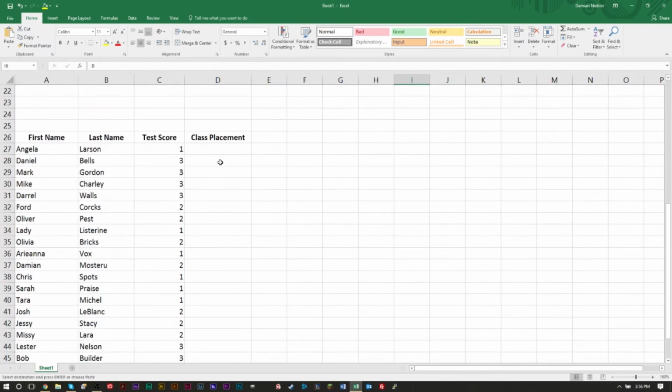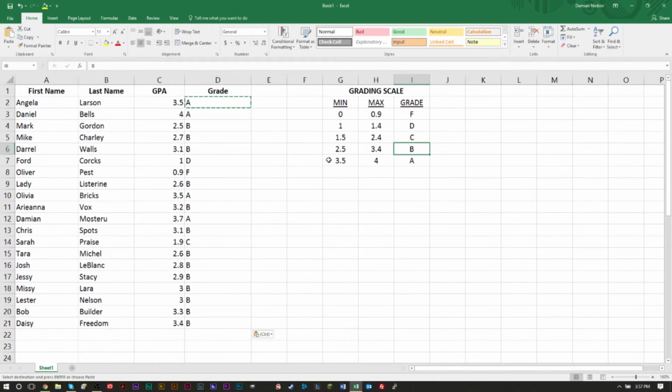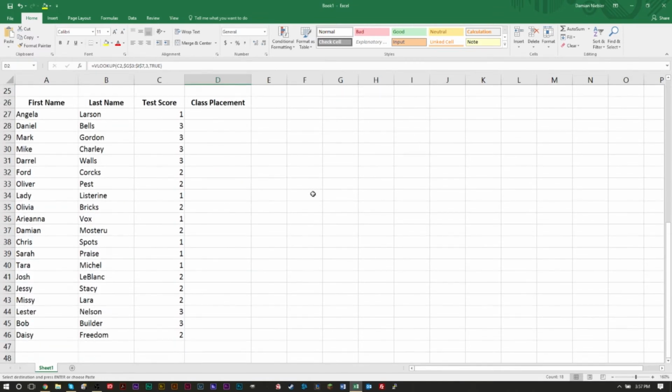Now the other thing you can do, for example, is if you want to use the choose function. And the choose function is sort of like the hlookup and the Vlookup. The only difference is you can put custom text in your formula bar up here to automatically fill in a column. So for example, say you have the same list of students here, but this time you have a test score between 1 to 3. And depending on their test score will determine which class placement they'll be in. So they can be in basic class, in advanced class, or in an expert class.